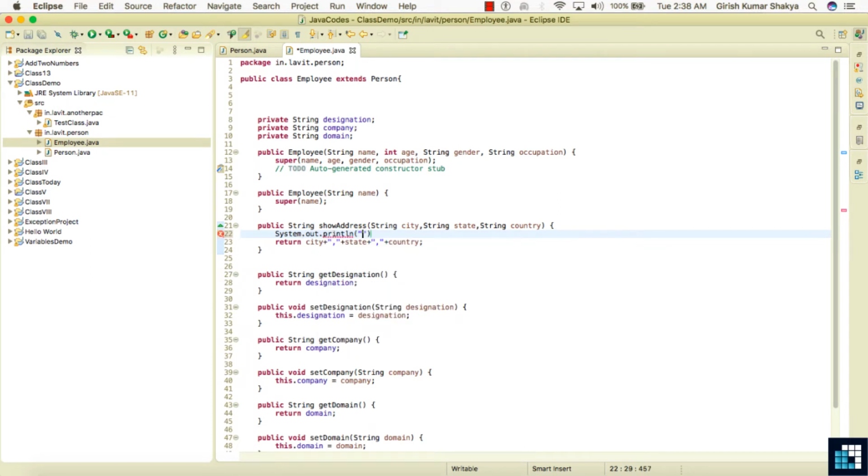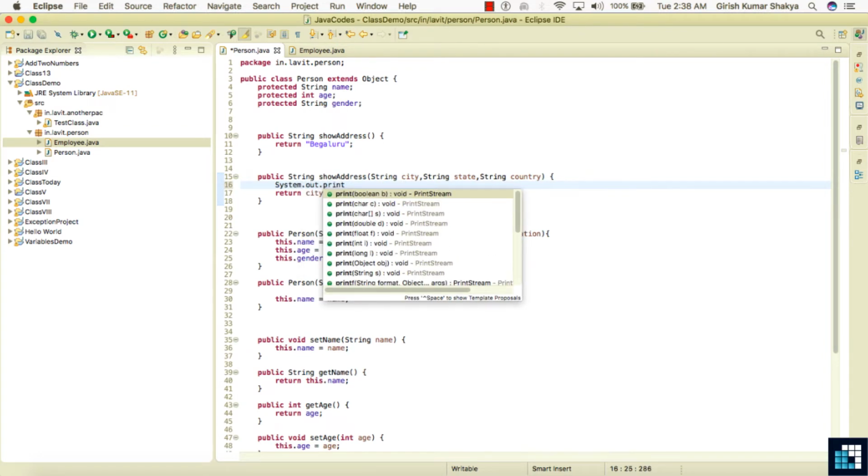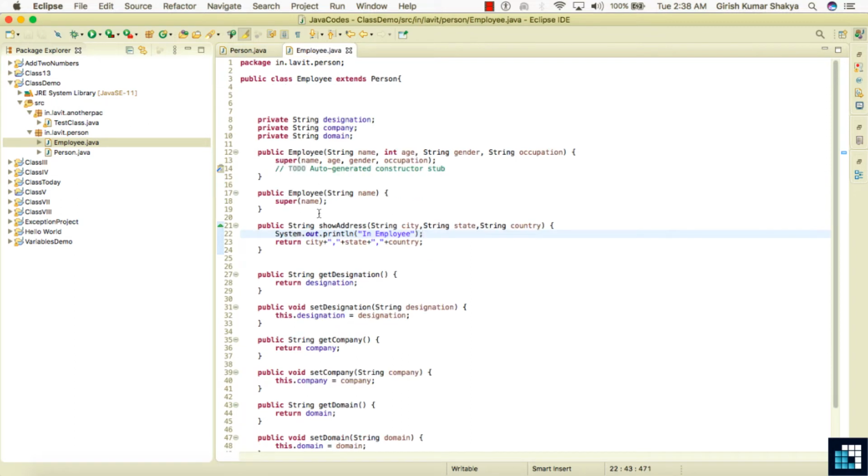Let me add something here: System.out.println, let's say it will show "first in employee", like this. And then here I will say "in person", like this. Now what happened, my friend? We know when we call the constructor, the constructor of the parent class and the child class will be created, first the parent. But when we call the method, it will start from the bottom.